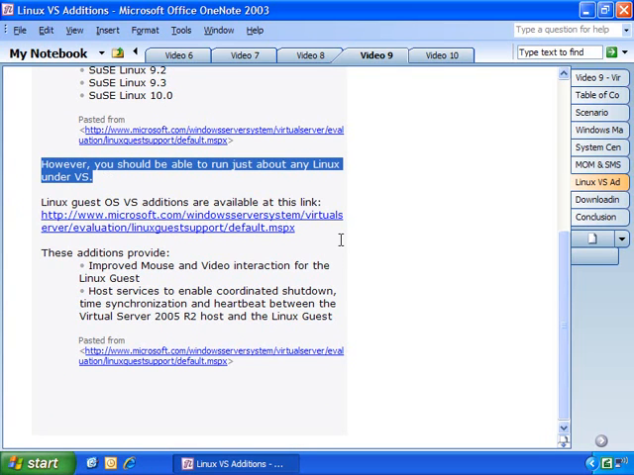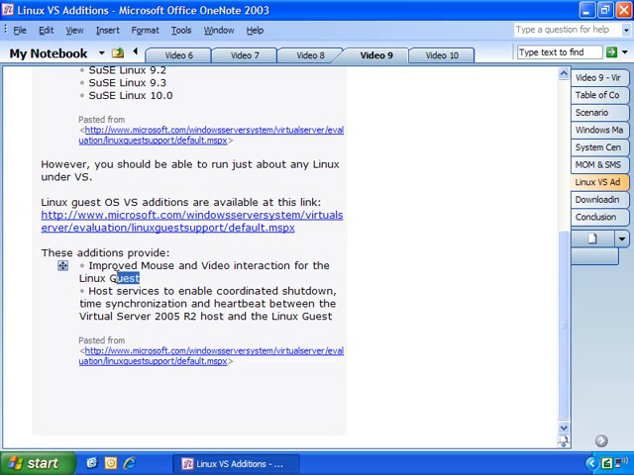So once you get Linux installed, you can download the virtual server editions, and then you install those inside your Linux operating system, just like you do in Windows. Now, these editions provide improved mouse and video interaction for the Linux guest operating system. Mainly you don't have the problem where your mouse isn't synchronized anymore. Your mouse will be synchronized, and you can just easily move in and out of the Linux host and back to your Windows operating system.